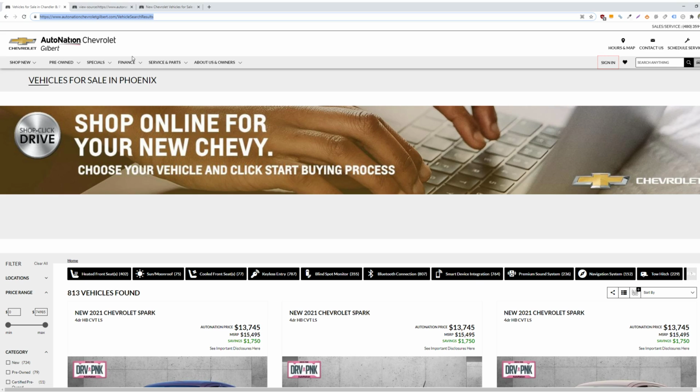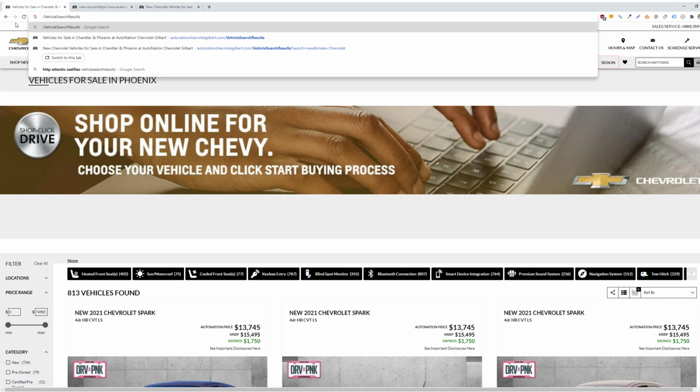You also want to make sure that you're using the exact URL. So in this example, using this full URL, and not something like /vehicle search results.